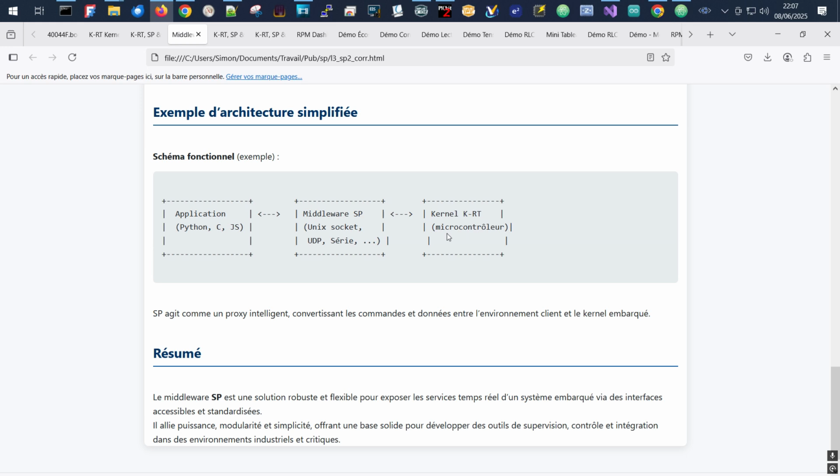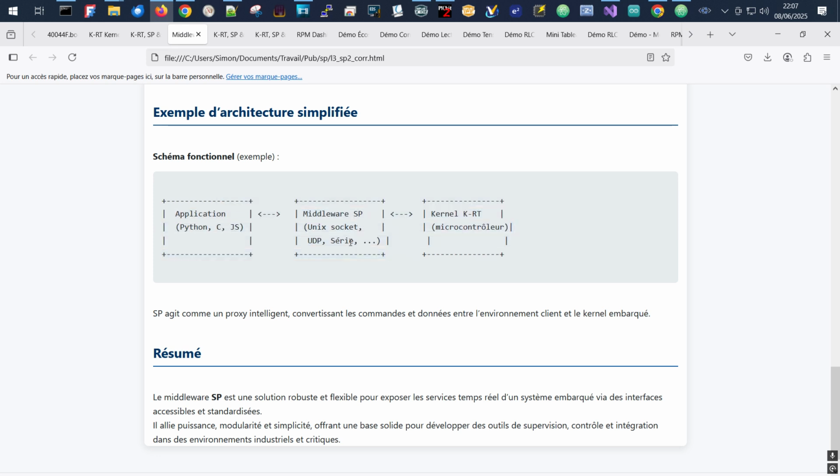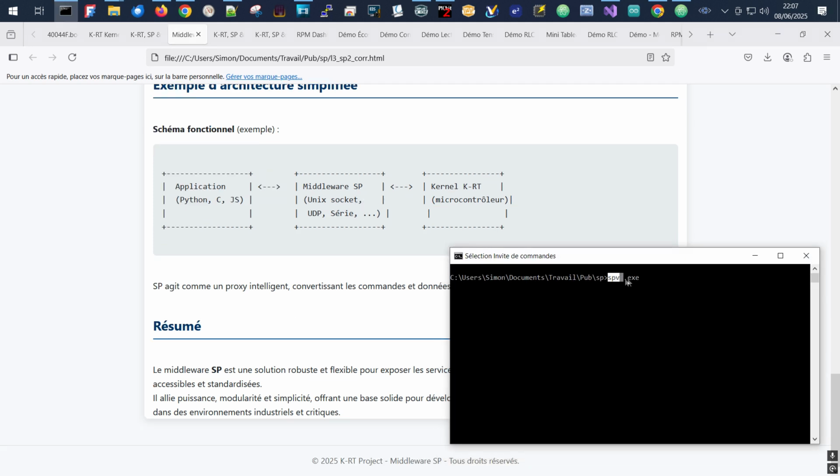So we have the embedded board with a small microcontroller. In that case, I run a serial communication here. So it's a 19.2 kilobaud communication to both of these. Actually, the application and the middleware run on the main computer. So this is the middleware.